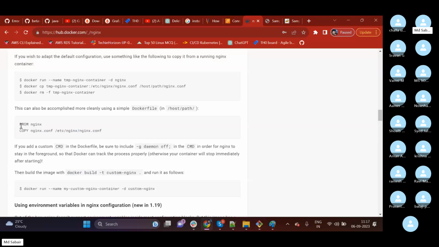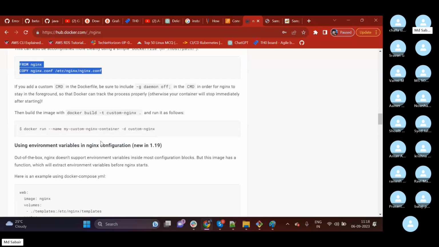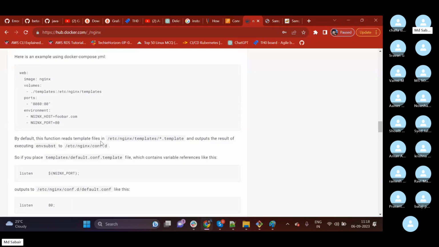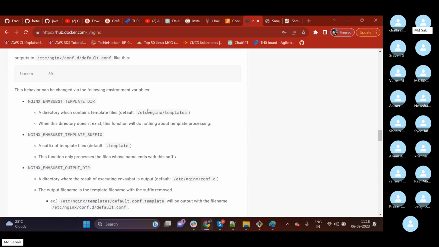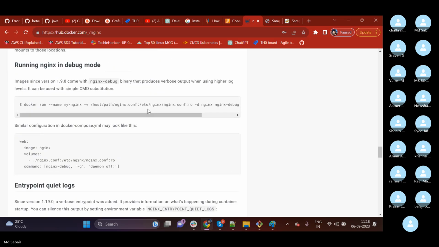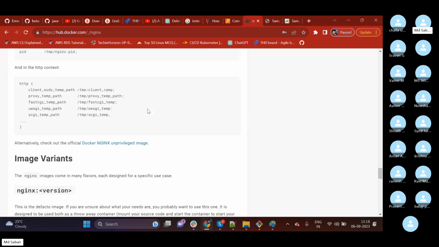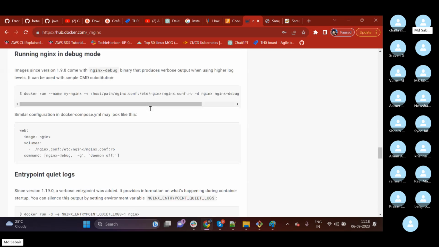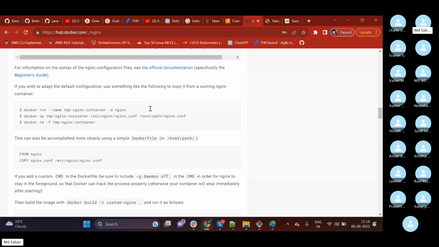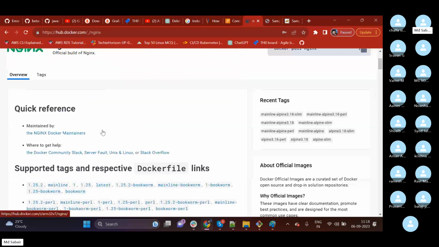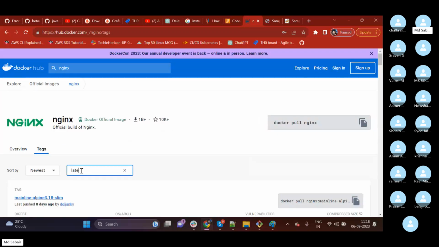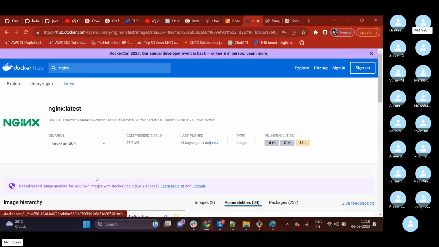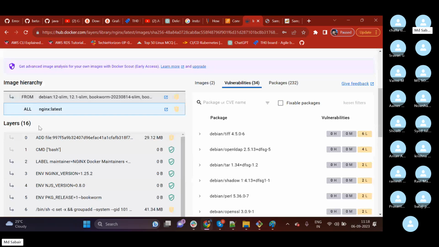So there's the basic Dockerfile. Here they have given some Docker compose examples. So what is compose? We'll talk about compose later. If you want to know all the details related to your image, you can check this. Always try to read the overviews and go to the tags, search for the tag you have downloaded, click on this, and you can find all the details.